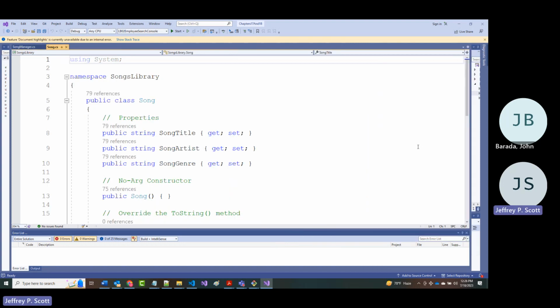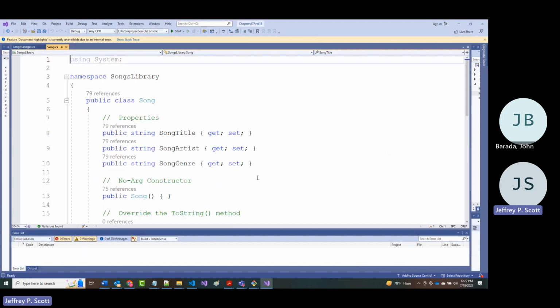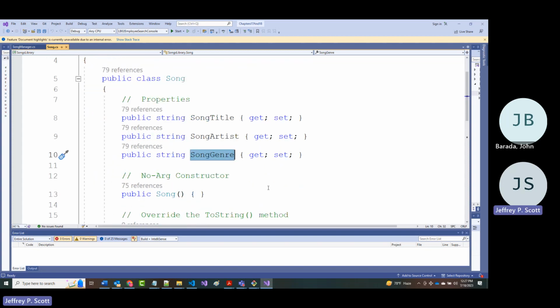This is taken right from the requirements or specifications that you were given. In other words, this material is from here. So a song class with a name, an artist, and a genre. There's the song class, make it public. There's the song title, there's the song artist, and there's the song genre. All right, those are all strings.